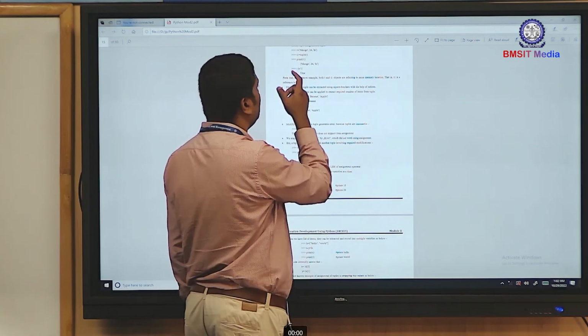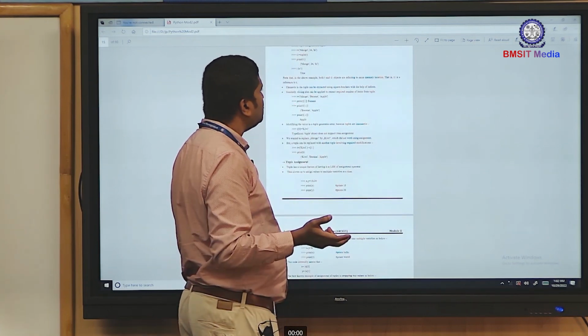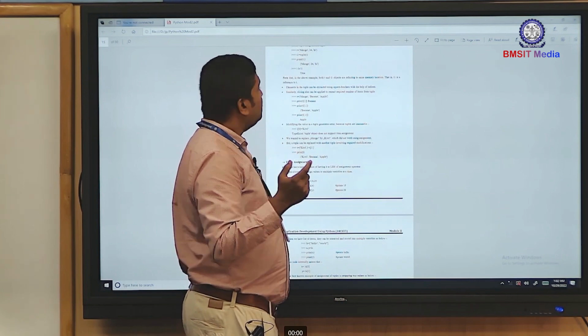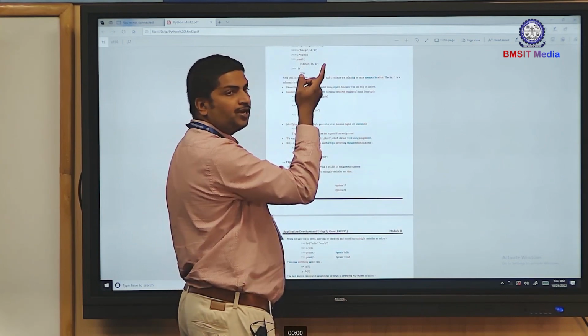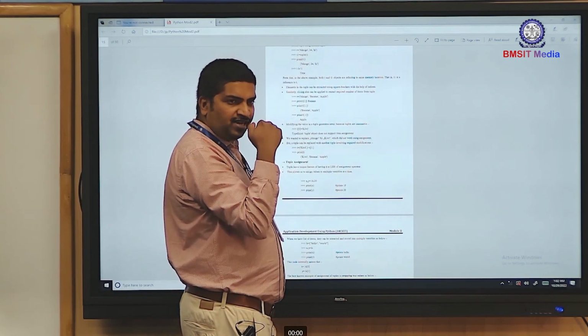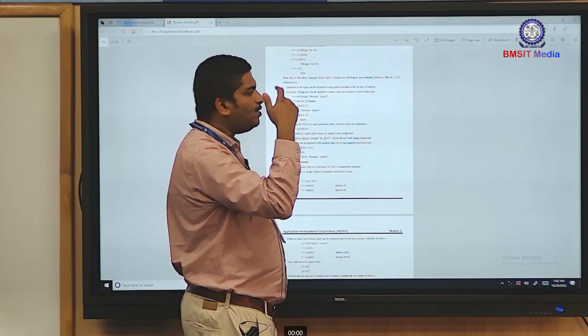Why is it giving true here? Because it is a reference. Okay. t1 is a reference to t. Reference means what? To the same location, both t and t1 will be pointing.